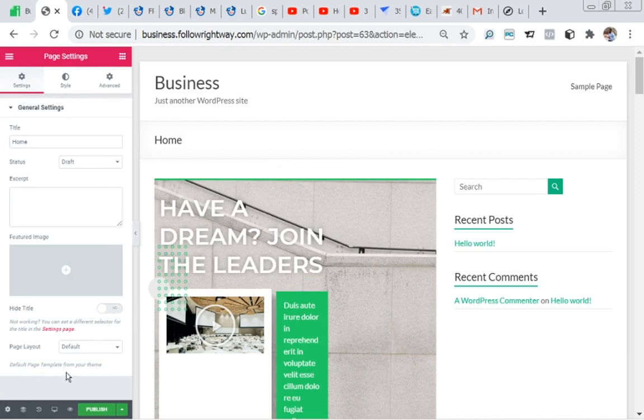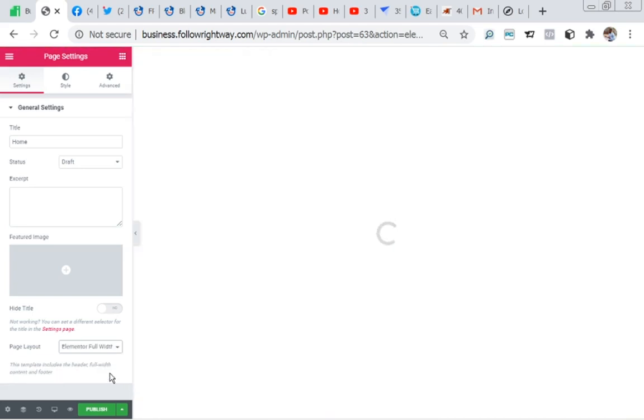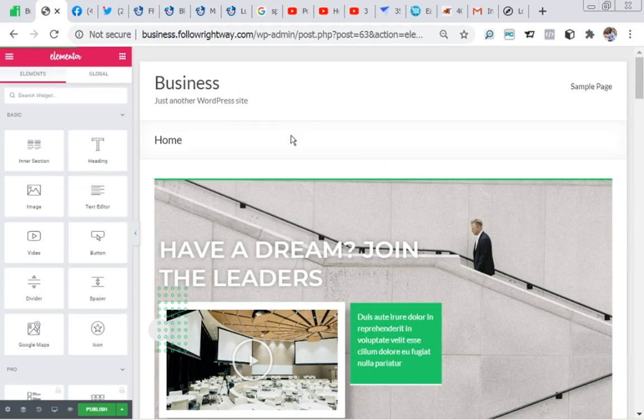Let's come to settings again and change the default to Elementor full width. Don't forget. Yes, great. This is what we need. The first thing you need to do is to publish first, so as to save our changes. Great.